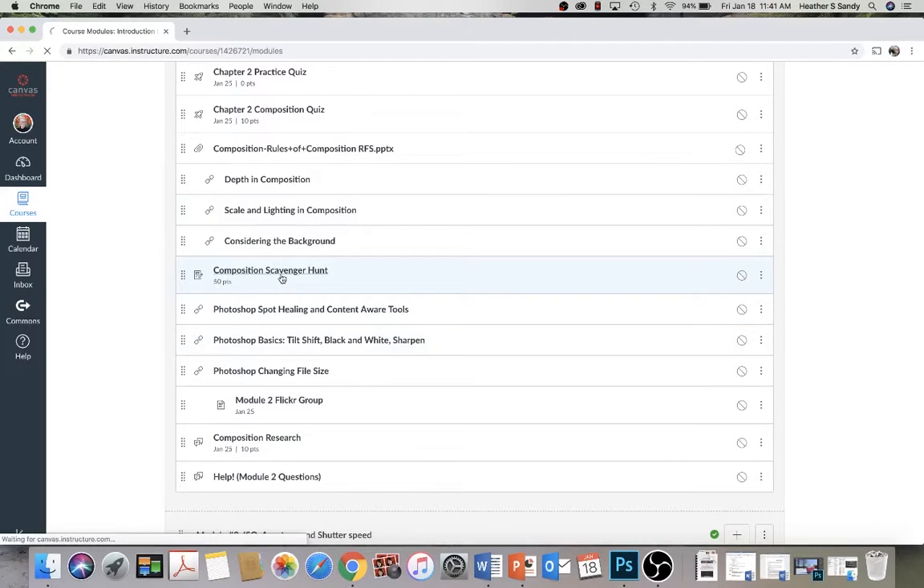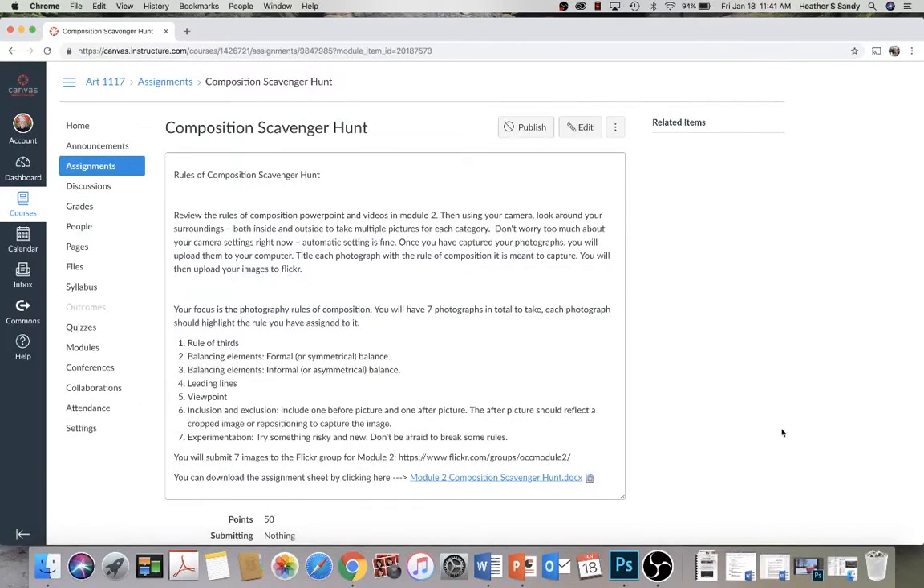So it's another scavenger hunt, but this time you're really looking at composition. So again, look at the camera settings video. You are taking 7 pictures this time. You're going to highlight the rule of thirds. You're going to highlight these balancing elements, which is formal or symmetrical balance. Then you're going to take a picture that highlights informal or asymmetrical balance. So symmetrical things are exactly the same on either side, as if it's a mirror image. Asymmetrical things are balanced sometimes through scale or value.